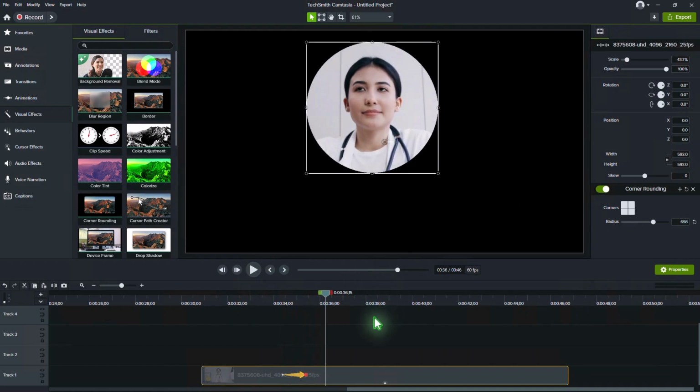And that's how you create circular video animations in Camtasia using these two techniques.